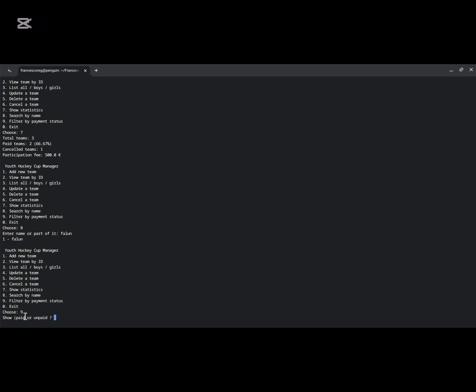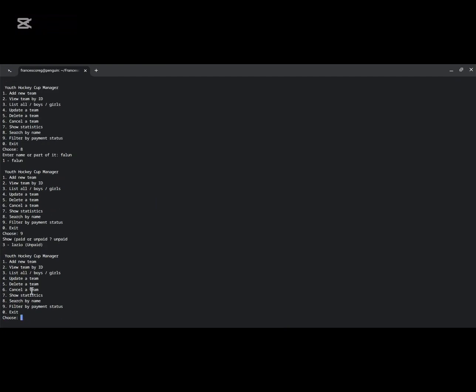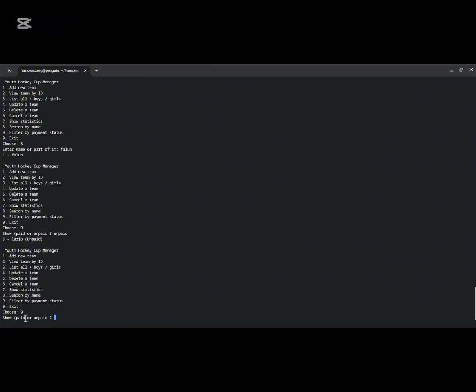We want to see only the ones who did not pay. So we write unpaid, and it shows that the only team that has not paid is Lazio. While for the ones that paid, we type paid, and they are the Falun team and the Roma team. Borland was deleted, as you remember.